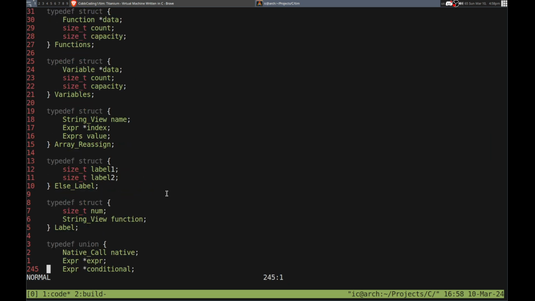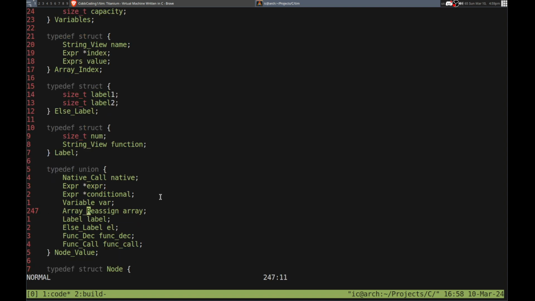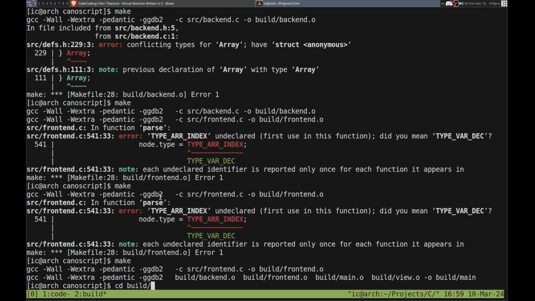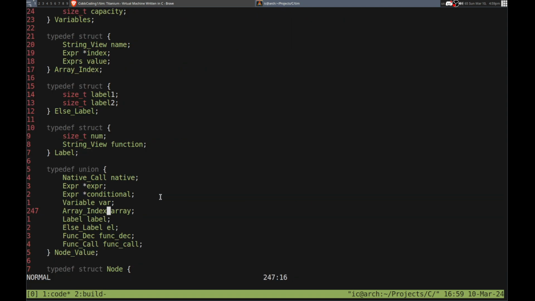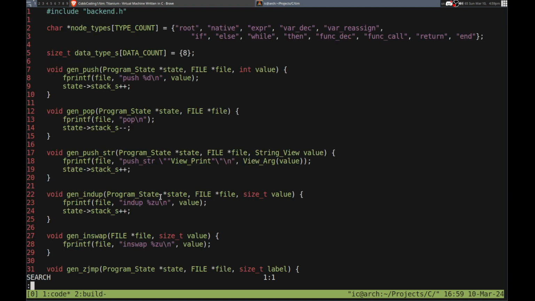So array index, right? Because we're not reassigning the whole array. Array index. And here as well. Index. Okay. And that works. Okay, so now we can try to compile it.